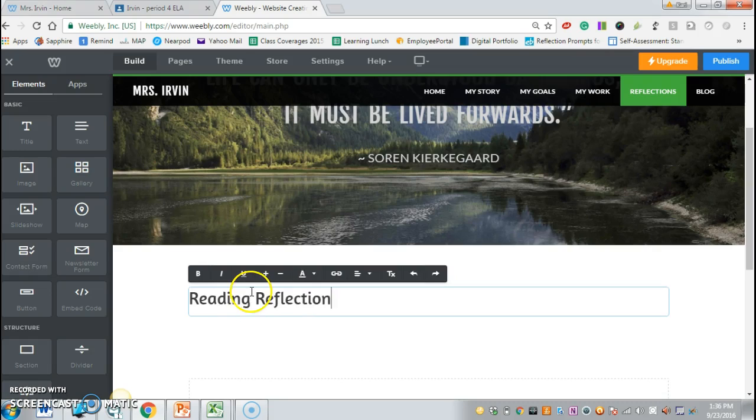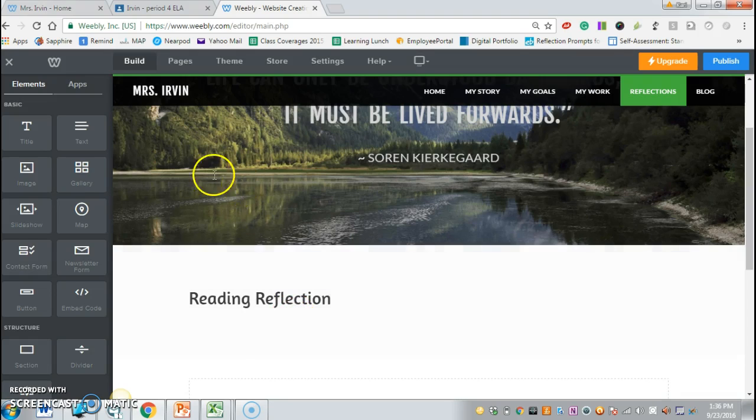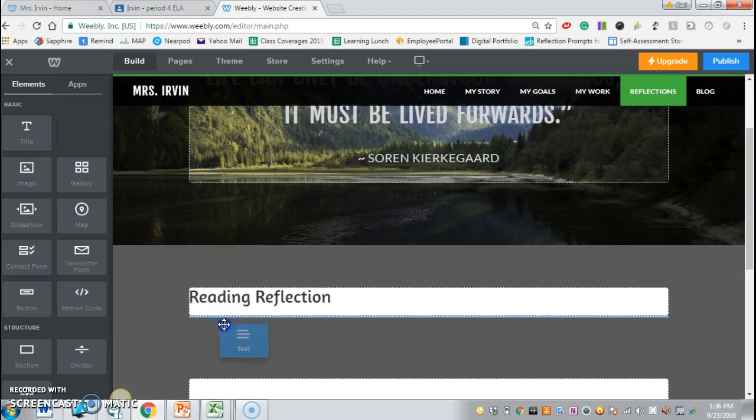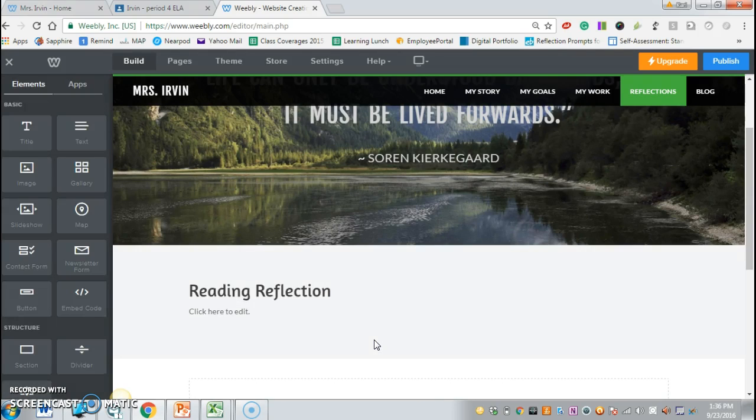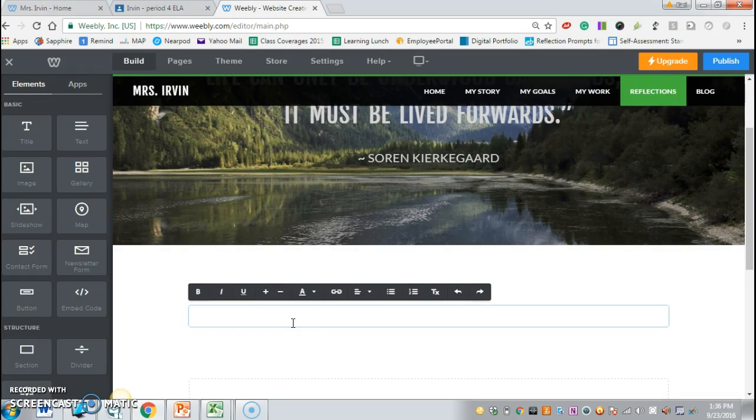So I'm just going to call this Reading Reflections since I'm on my Reflection tab. And then if I want to write something underneath that, so I kind of have a heading and then some text underneath it, I'm going to take this text box and drag it underneath where my title is. You'll notice if I drag it above the title, that blue line rotates back and forth. Wherever the blue line is where your button is going to drop. So I had it underneath where it said Reading Reflections, so that's where my text box dropped. So I'm going to type my reflection in here for now.